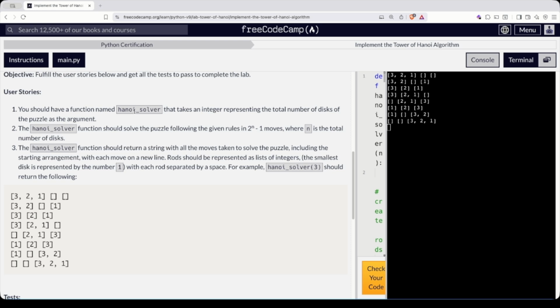You should have a function named hanoi_solver. It takes an integer representing the total number of disks. hanoi_solver should solve the puzzle following the rule of 2^n - 1 moves, where n is the total number of disks. And the hanoi_solver function should return a string with all the moves taken to solve the puzzle, including the starting arrangement, with each move on a new line. Rods should be represented as lists of integers. The smallest disk is represented by the number 1, and each rod is separated by a space. For example, hanoi_solver(3) would return the following.